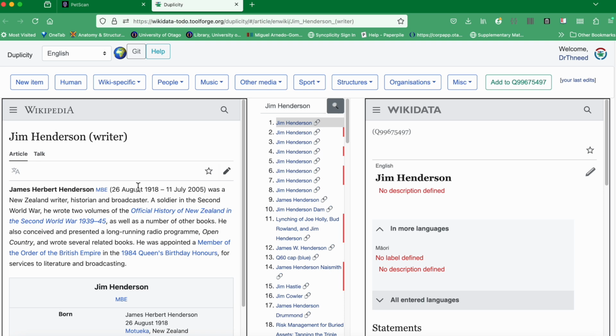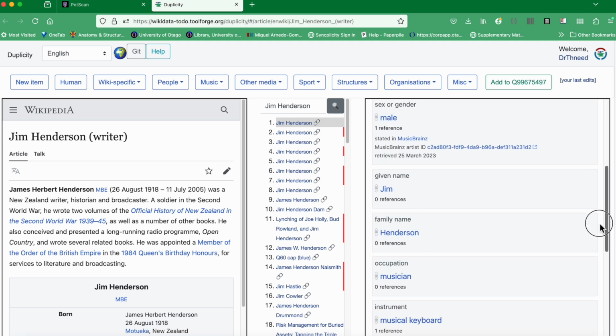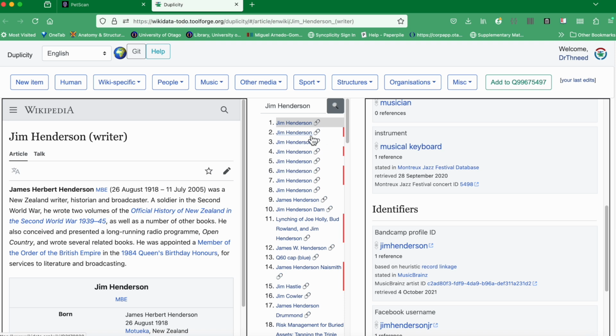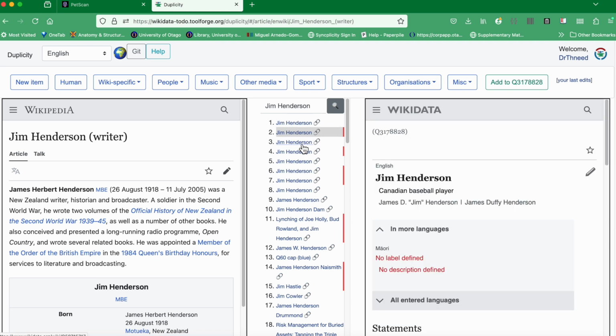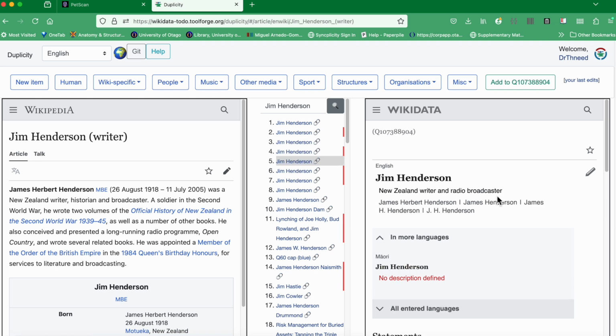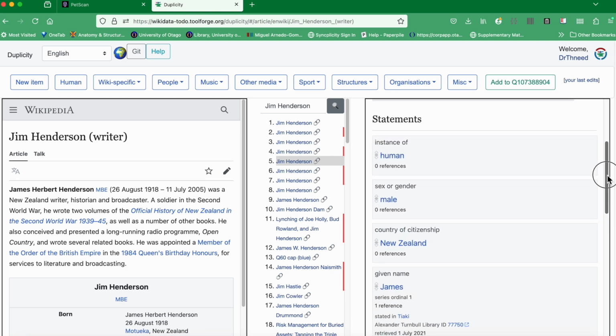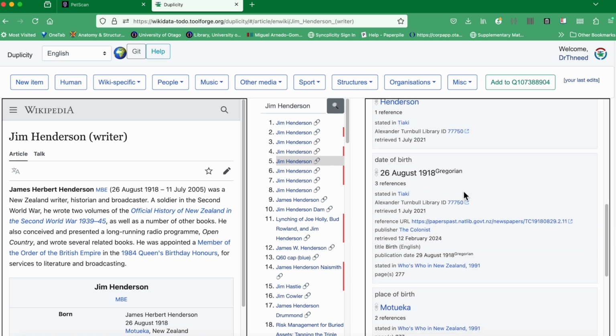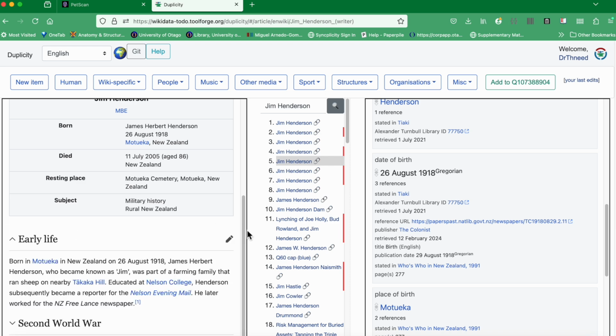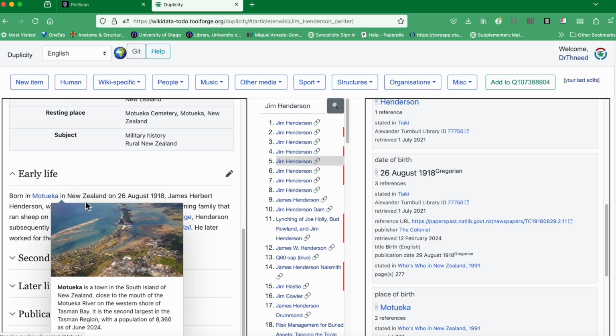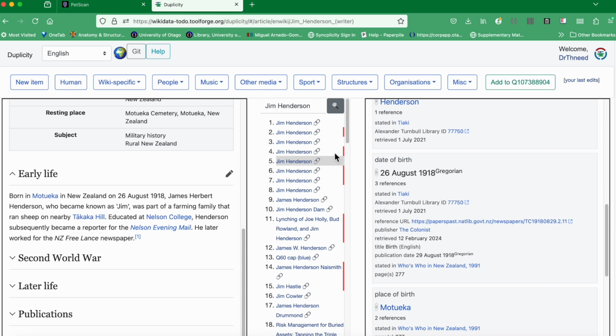So James Herbert Henderson, New Zealand writer, historian and broadcaster, is not this unspecified Jim Henderson who is a musician, nor is he a baseball player, a Wikimedian, a Canadian politician, but oh look, New Zealand writer and radio broadcaster. Maybe not such an uncommon name though. Maybe I want to check out the details, so you can scroll all the way down here, see birth dates and places, and you can expand sections of the Wikipedia article if you want to check things like that. So I'm happy this is the same person.